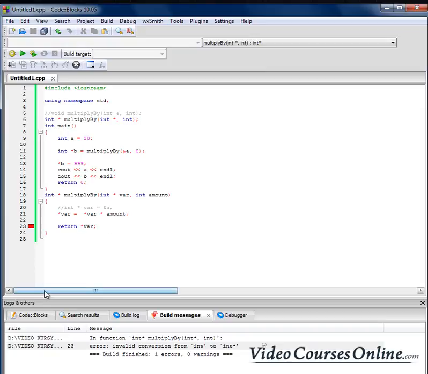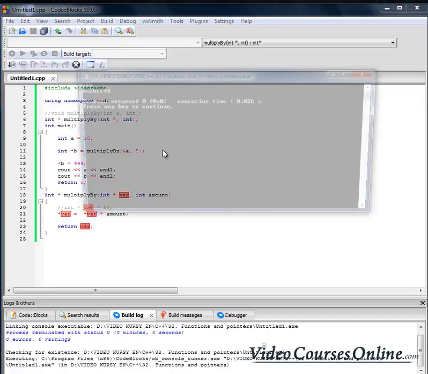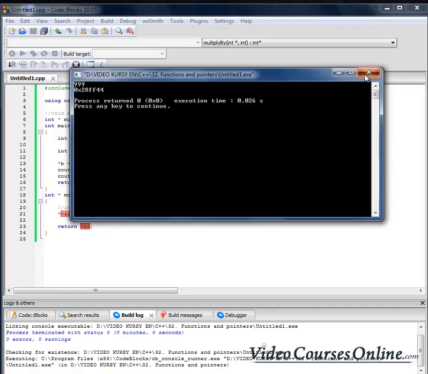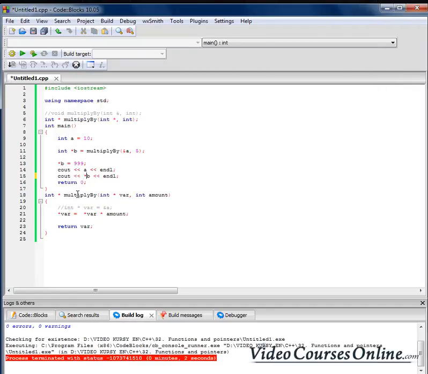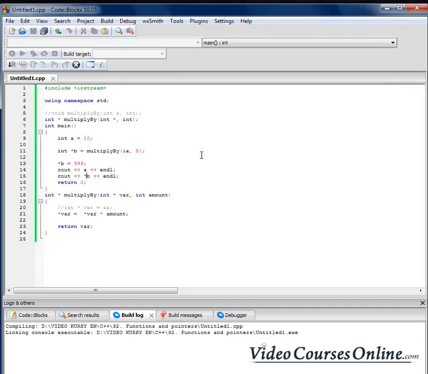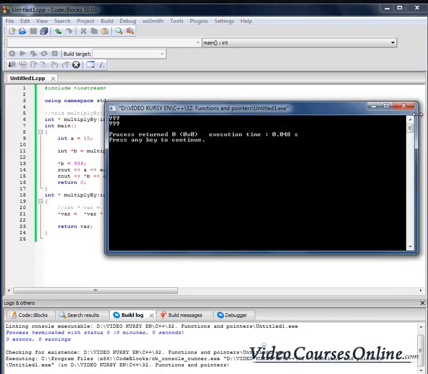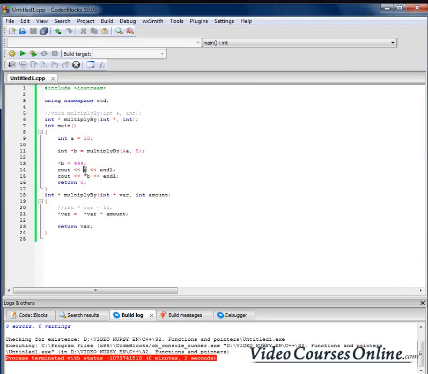And we should also return a pointer. So we're not returning a value, but the address, right? And now let's see. As you can see, of course, here like that. As you can see, now I change the value here and also here, okay? So that's how you can return a pointer.